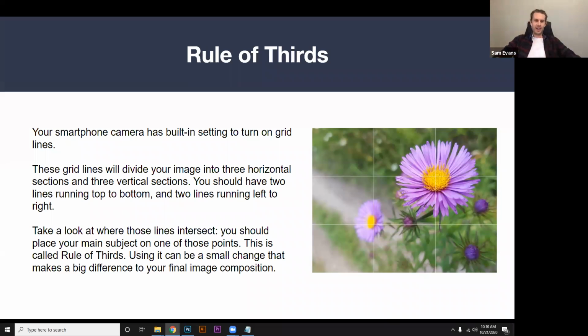And one thing that I have to add, because my mum didn't realize, when you have the grid lines up on your phone, that doesn't come out on the final image. That's just for you to look at. Good point. Yeah, we don't want the lines on the image.